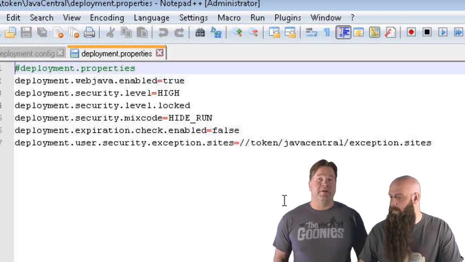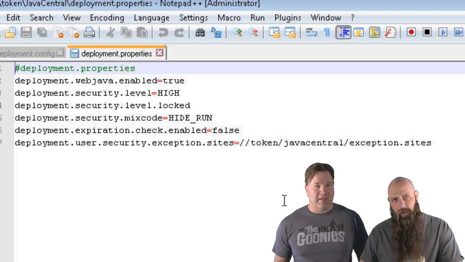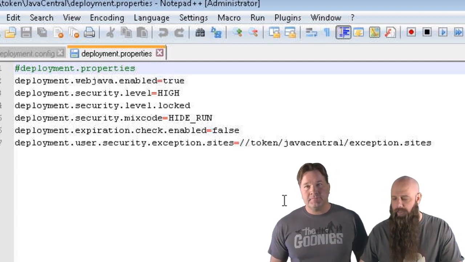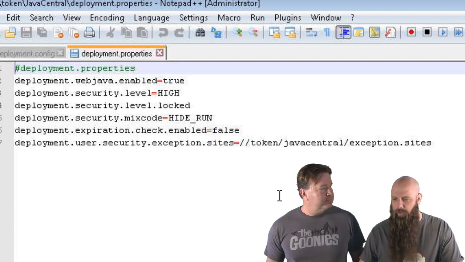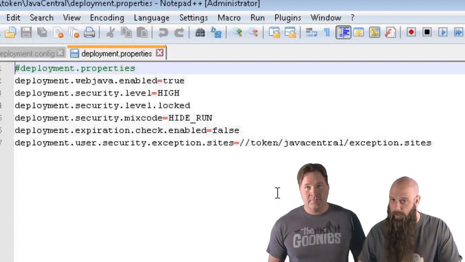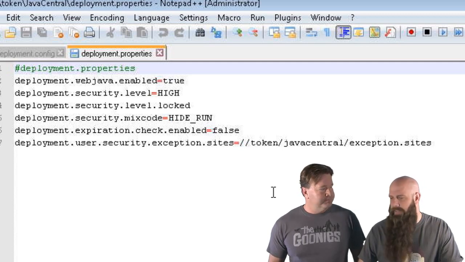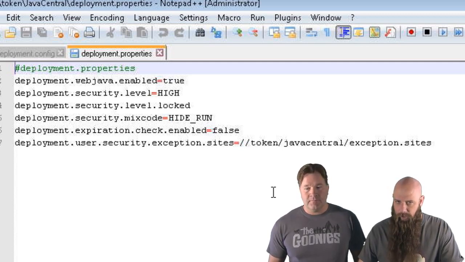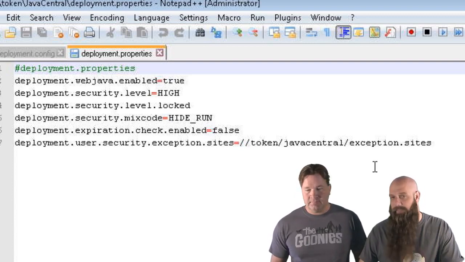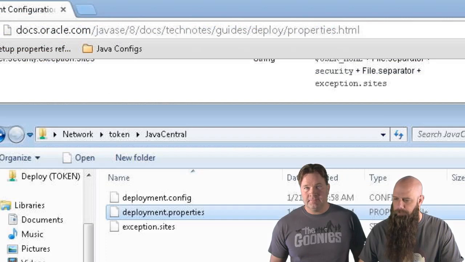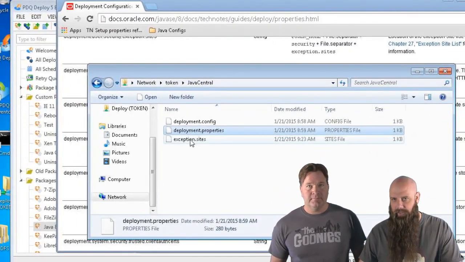One other thing to point out, and there's our exception site, the location. We'll cover that absolutely in a moment, because if you have your security level set to high or very high, you're going to have to actually approve certain sites that people can run Java applets from, and that's where that central site is going to be in the exception sites file. And you can see there's the exception sites file there.